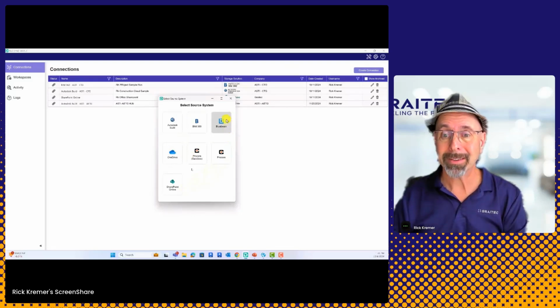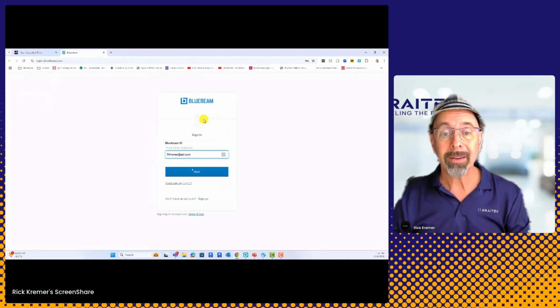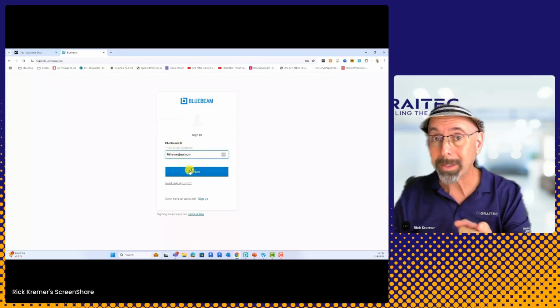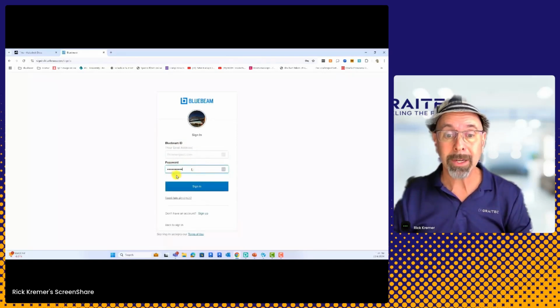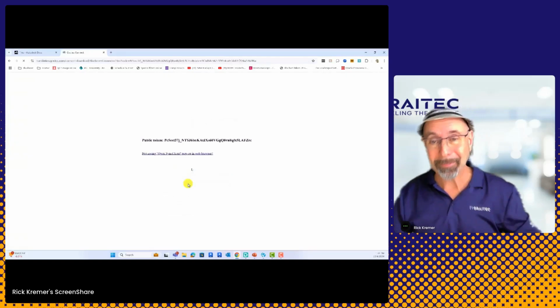Easy to use interface. Let's take a look at Bluebeam integration. Once I click on it, I'll sign in on my Bluebeam site. And by the way, you only have to do this once. I'll sign in with my email address and password. Hopefully you didn't see my password. I'll go ahead and click sign in.